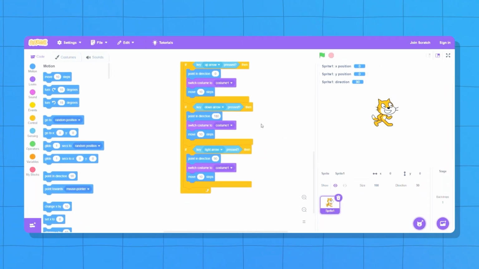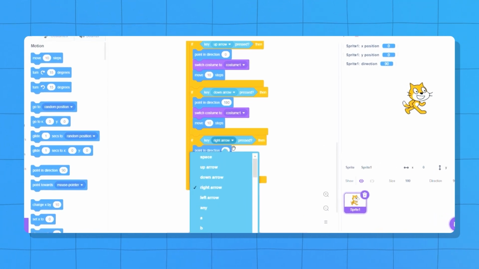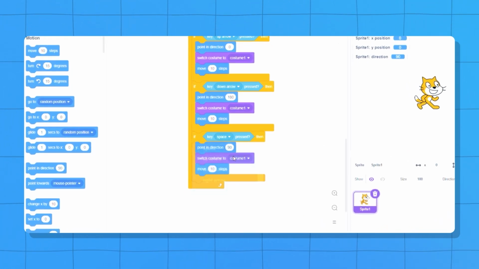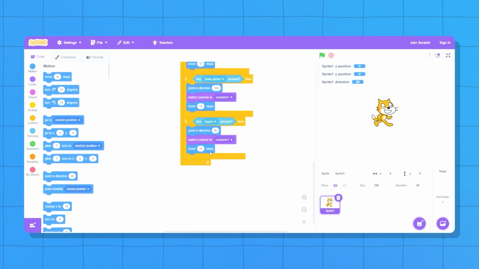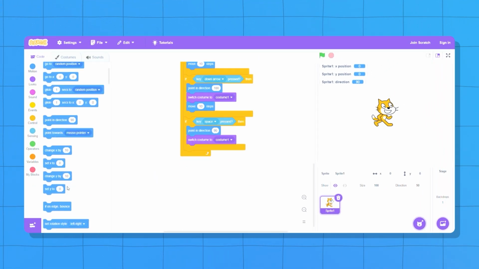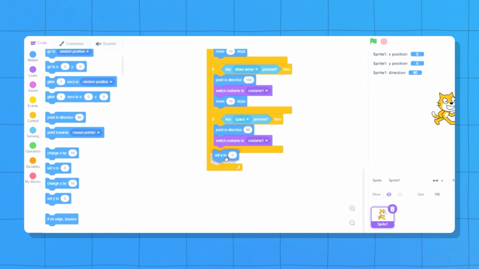To return the character to the center, change the key pressed block by selecting space from the drop-down menu. Click in the Point in Direction block and move the dial to 90. Replace the Move 10 Steps block with the Set X to 0 and Set Y to 0 commands, as shown in the initialization procedure.